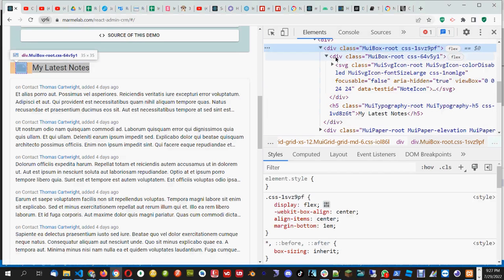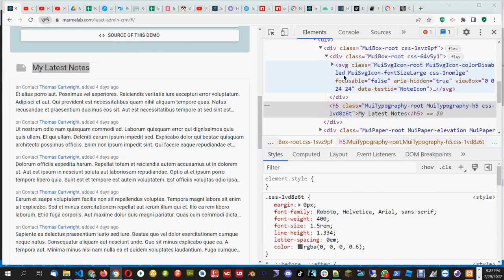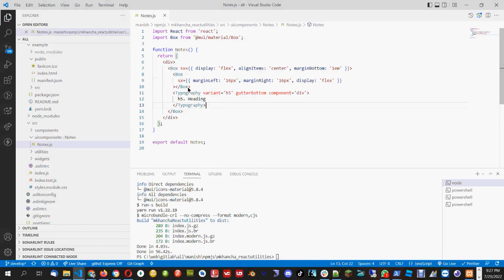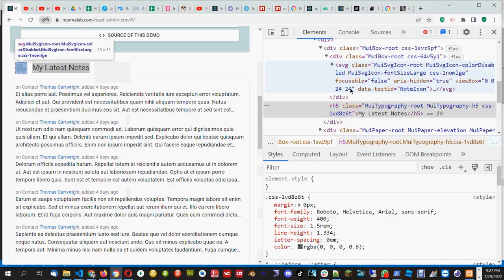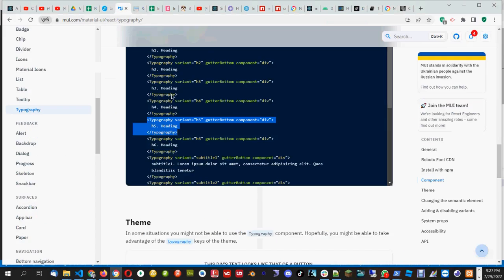So the box ends here and then typography starts. So first box is this one, second box is this one. After second box, we have typography. So typography should be after second box, not inside the second box. Because inside second box, we should put this icon. And which icon we are putting? It's called note icon. Sorry, this note icon. So let's search the note icon.